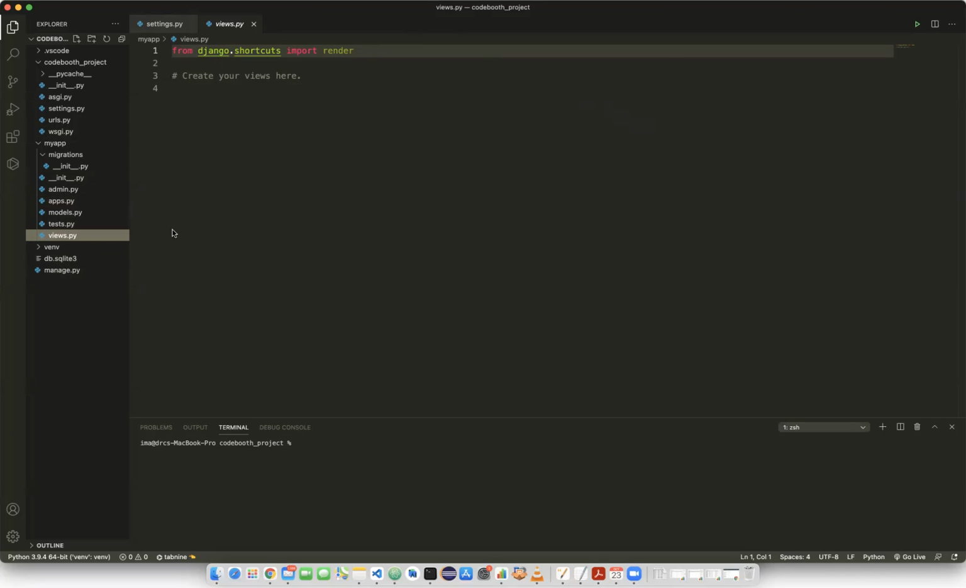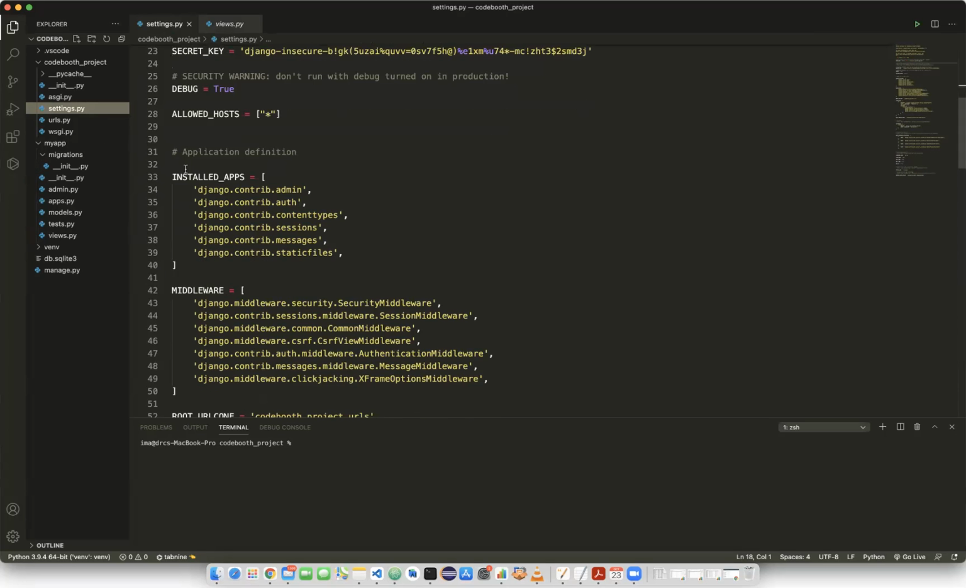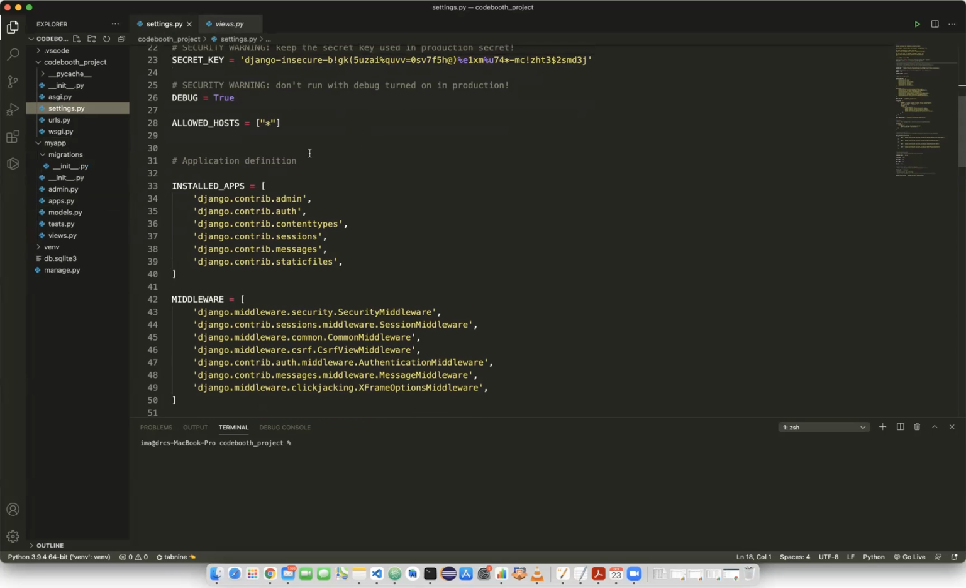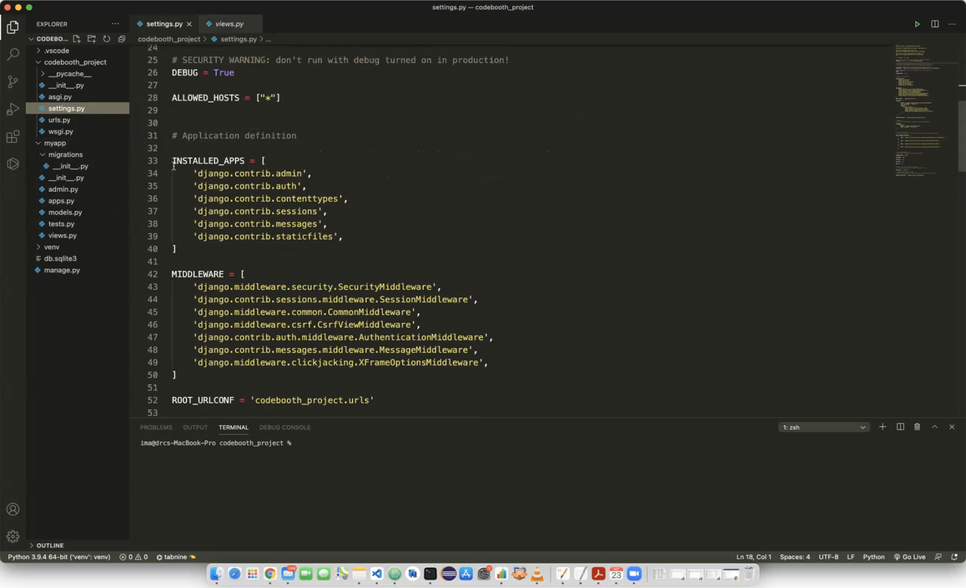Now, we are going to the settings file again. And like I said about the apps.py file, we have to register our application, the app that we started. We have to register it in the settings file, right? So to do that, we'll come to the settings file and then look for the installed apps section.